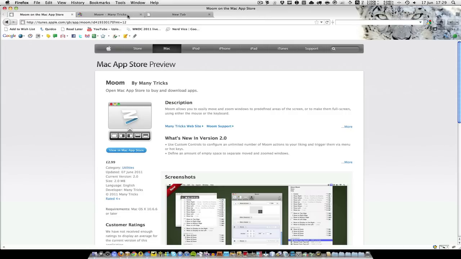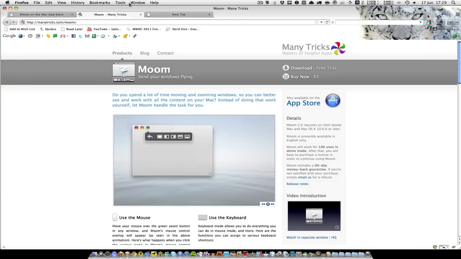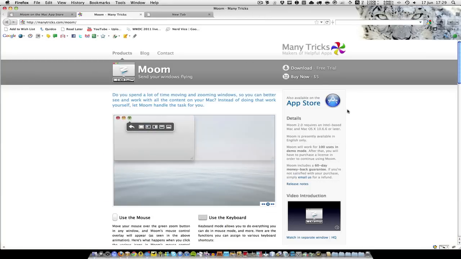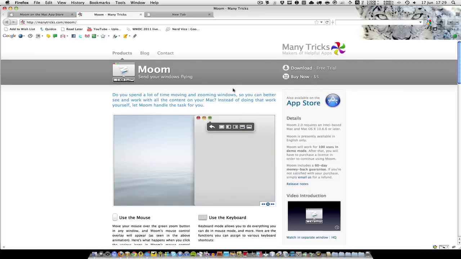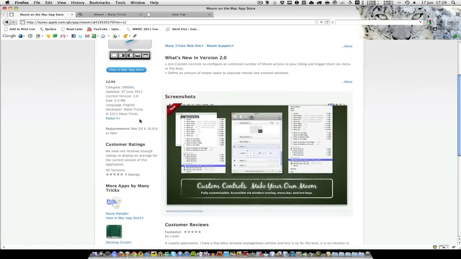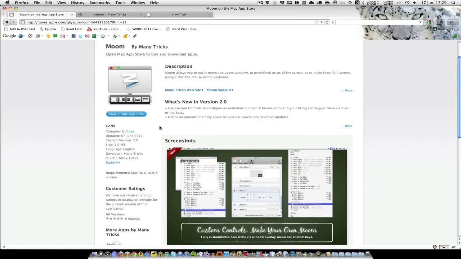So let's go back to the ManyTrix website. That's the developer that makes the app. As you can see, they do still offer a free trial, even though it's available in the Mac App Store now. It's available for $5, or if you're in the UK like me, that's $2.99, as you can see on the Mac App Store page. And I definitely recommend it.